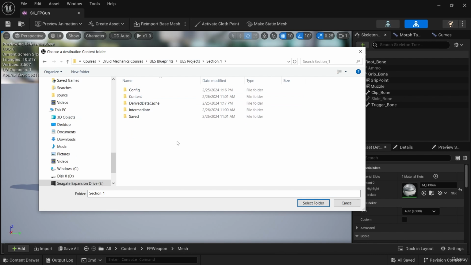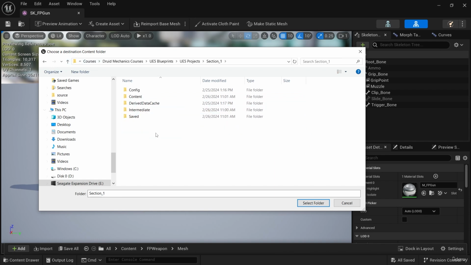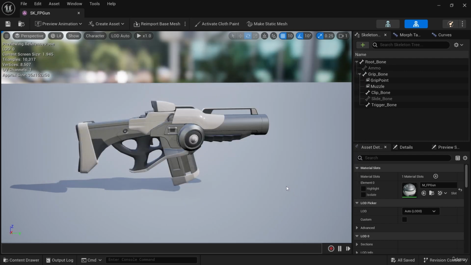Now, this step is very important. When you migrate assets, you can only migrate to the content folder of another project. You can't put it inside of some other folder in the content folder. You can't put it in another folder. You have to choose content and content only, and then click select, and it will be migrated over.